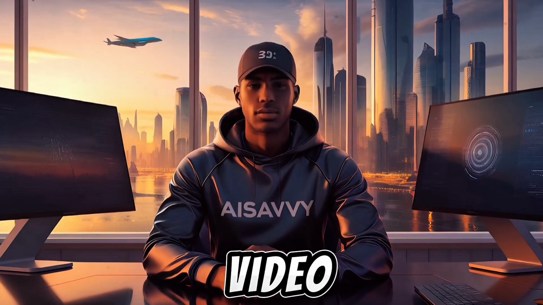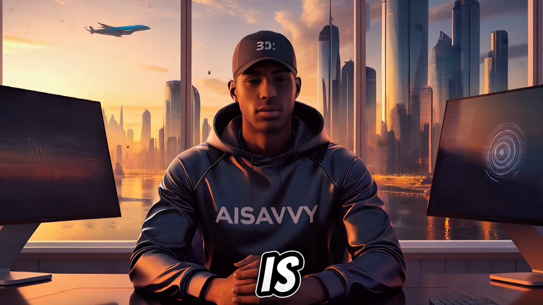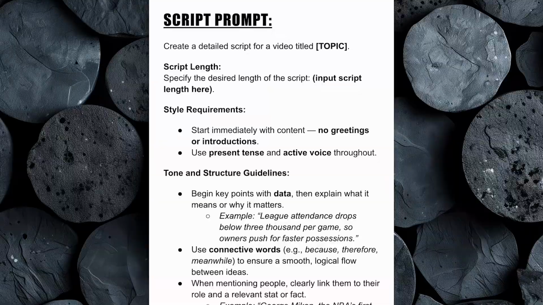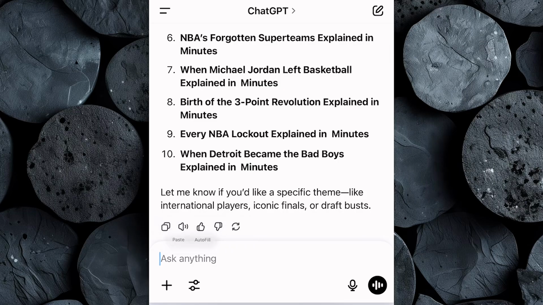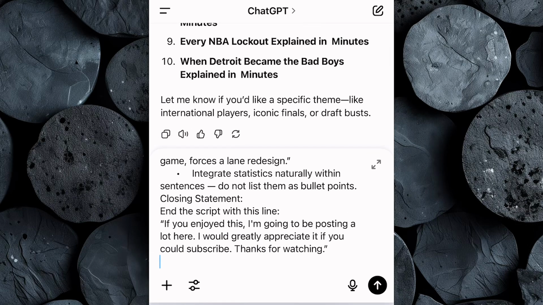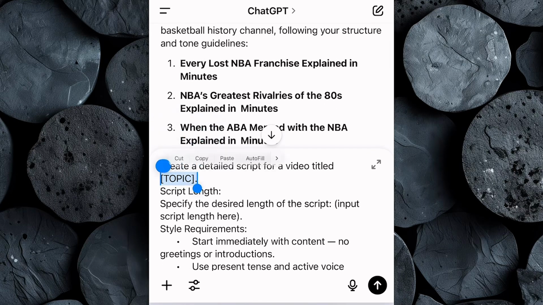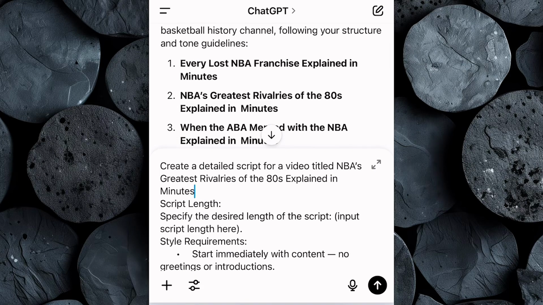Now that we have our video idea and topic, the next step is to generate a compelling script. Head back to the Google Doc and copy the script prompt I've included. Once you've copied the prompt, go back to ChatGPT and paste it in. Now here's the important part. Replace the placeholder text with the exact topic you chose earlier, and then decide how long you want your video to be. Whether you're aiming for a quick 1-minute breakdown or a full 10-minute deep dive, just type in your preferred length. For this tutorial, I'll go with a 1-minute script to keep things simple.